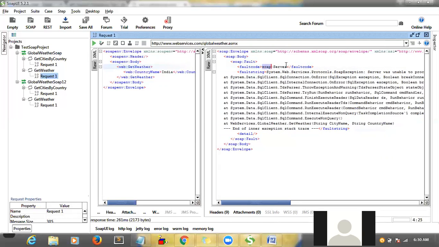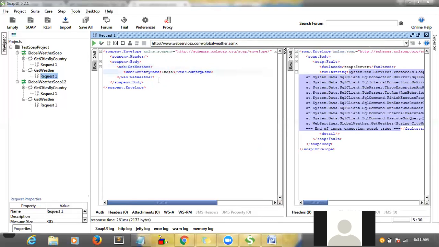Okay, this is a fault code. And why did the service fail? This is one of the sample inputs, correct? So it will give some information. Why? Because we had given only one parameter, but it is expecting two parameters, so it failed.